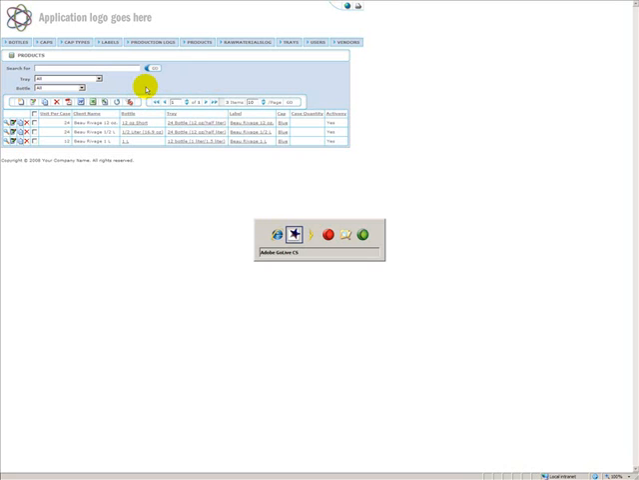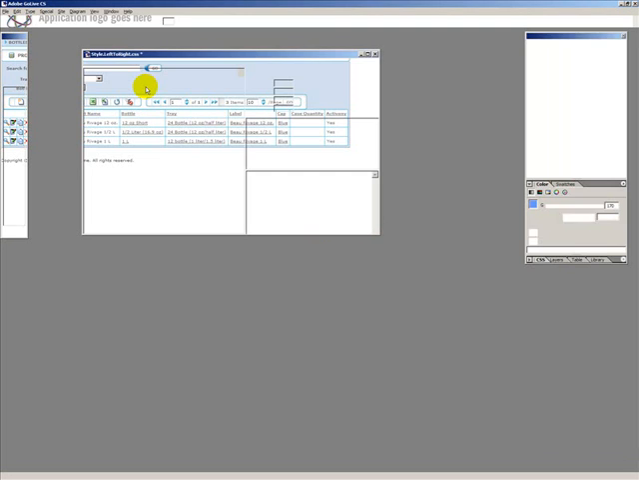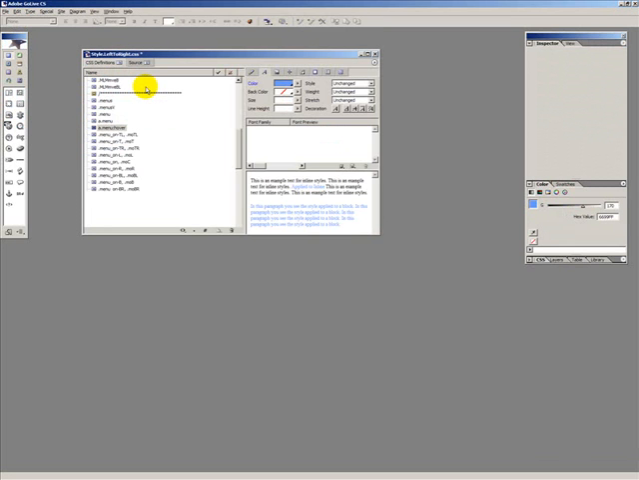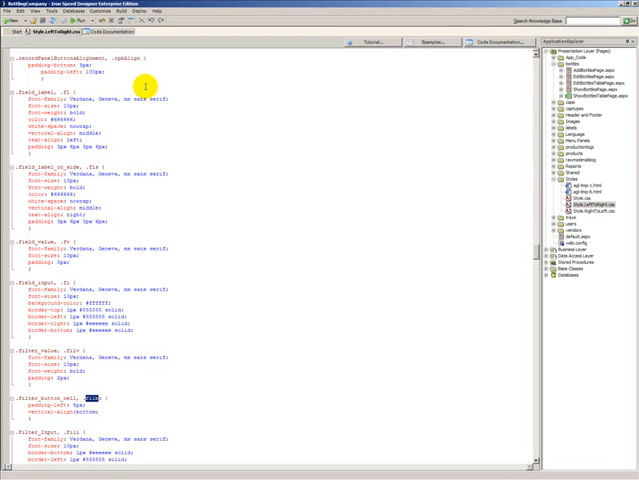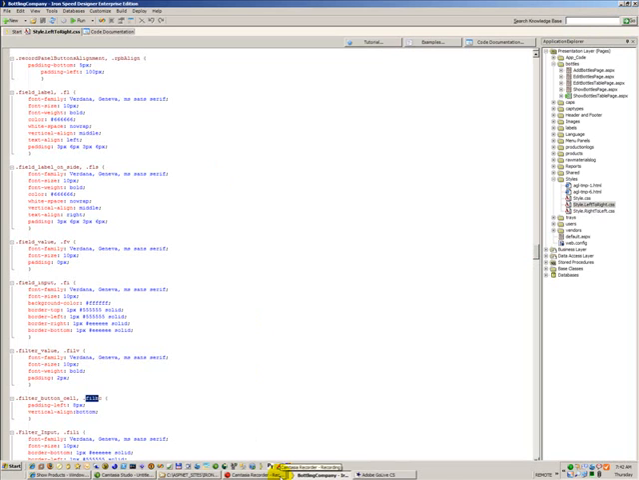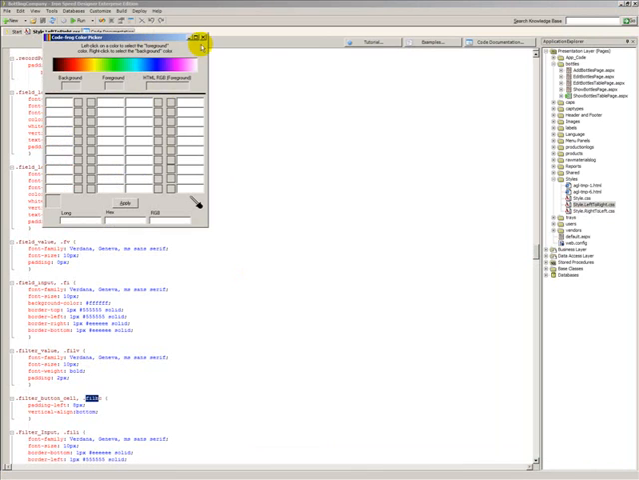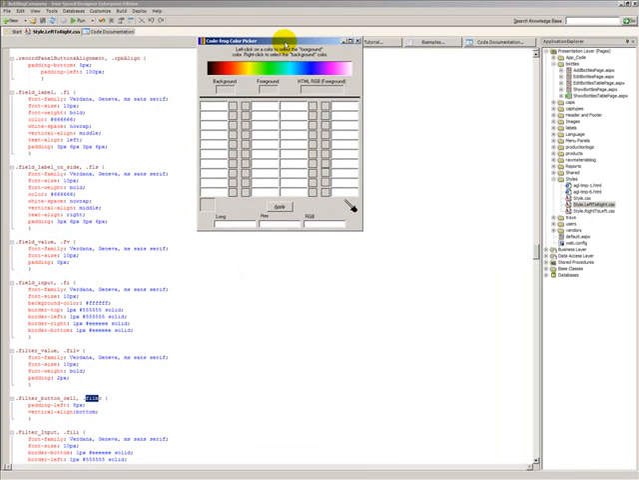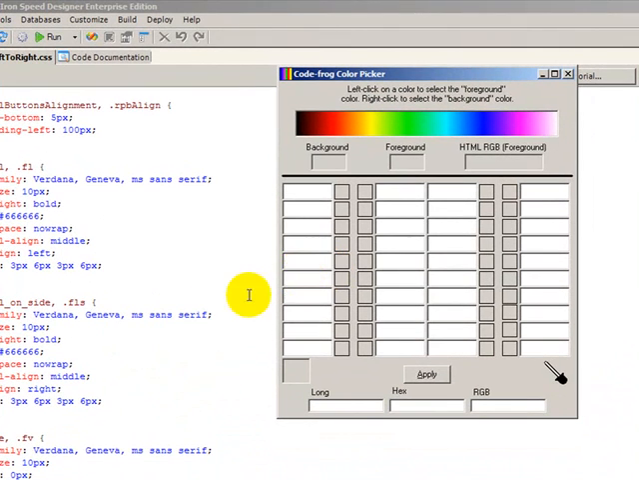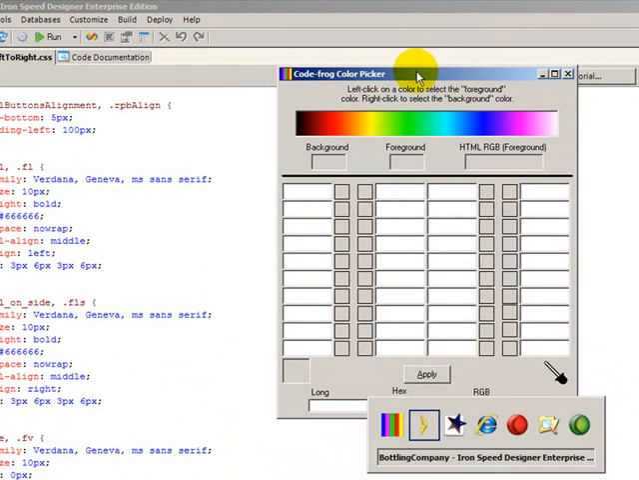Now, maybe Adobe GoLive works for you. Maybe just working within the designer itself works for you. Sometimes for me, I don't necessarily need GoLive, but I do want to know exactly what it is that I'm working with in terms of colors. Now, I wrote a little application a long time ago that I really enjoy using, and I call it the CF Color Picker.